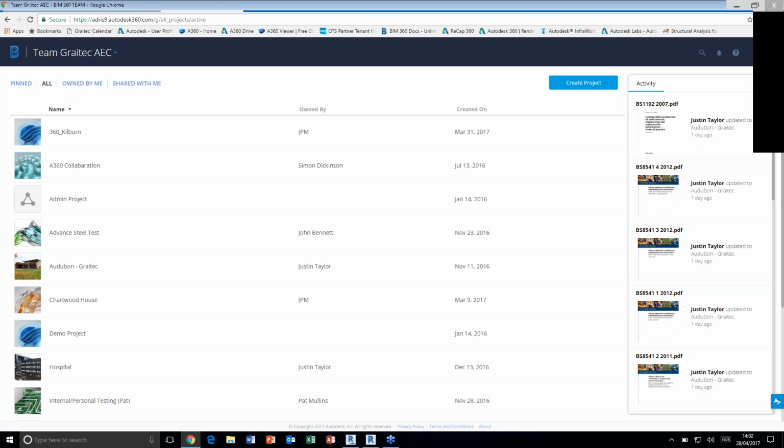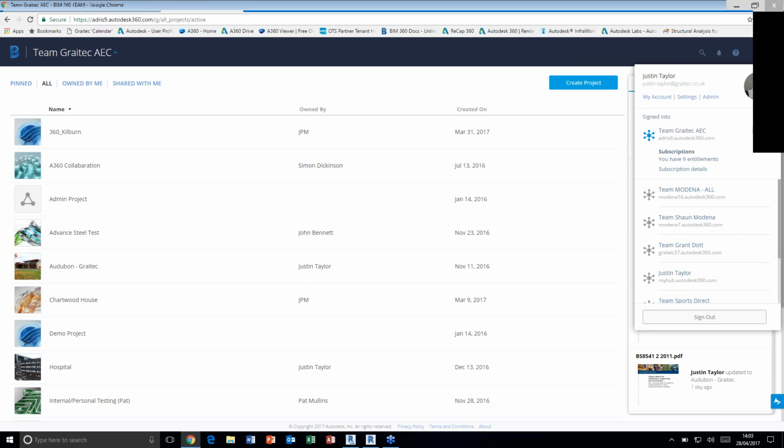And then what you can do is invite your own team members in, and you can also invite in your clients. So you're creating a network, if you like. Now you can see the hub that I'm in. It's the Team Greytech AEC. And over in the top right-hand corner, you can see my login. If I click on that, you can see the various hubs that I belong to. And the default one is the Greytech one.